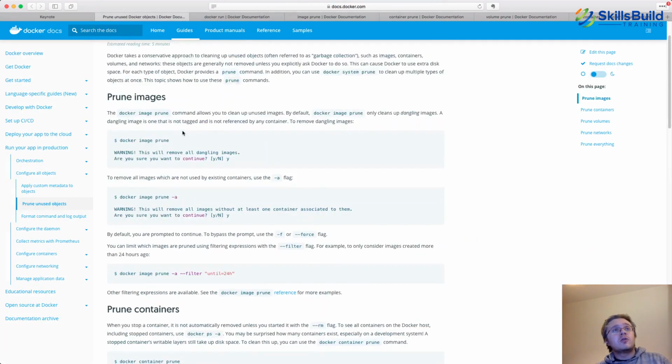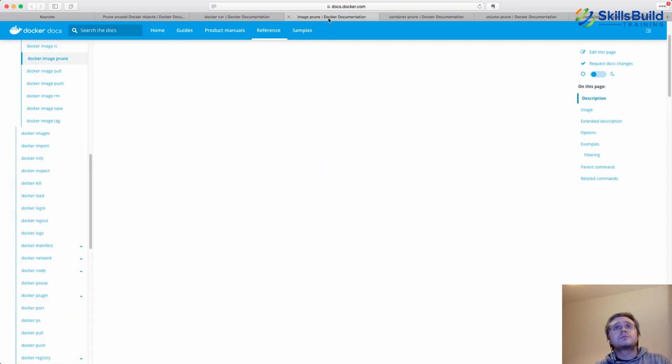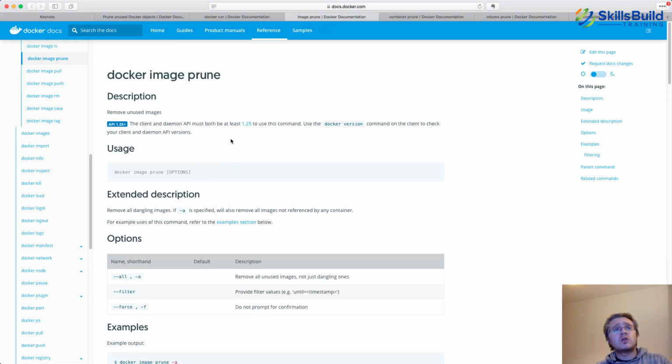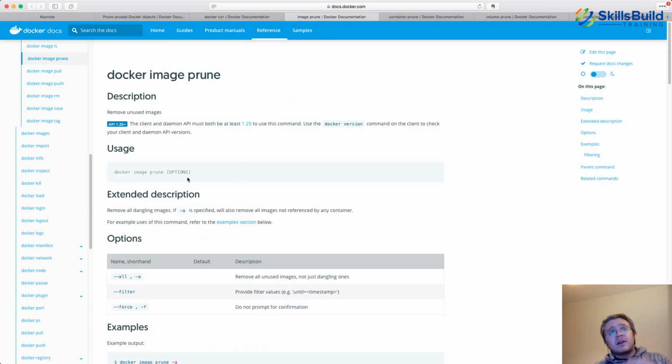In the Docker documentation, there is a page called Prune Unused Docker Objects, which goes over popular commands to remove containers, images, etc. And now I will go over these commands in more depth. So let's start with prune images. By default, if you execute docker image prune, it would remove just dangling images. So what is a dangling image? It is an image that is not tagged and is not referenced by any container. So in other words, it is orphaned.